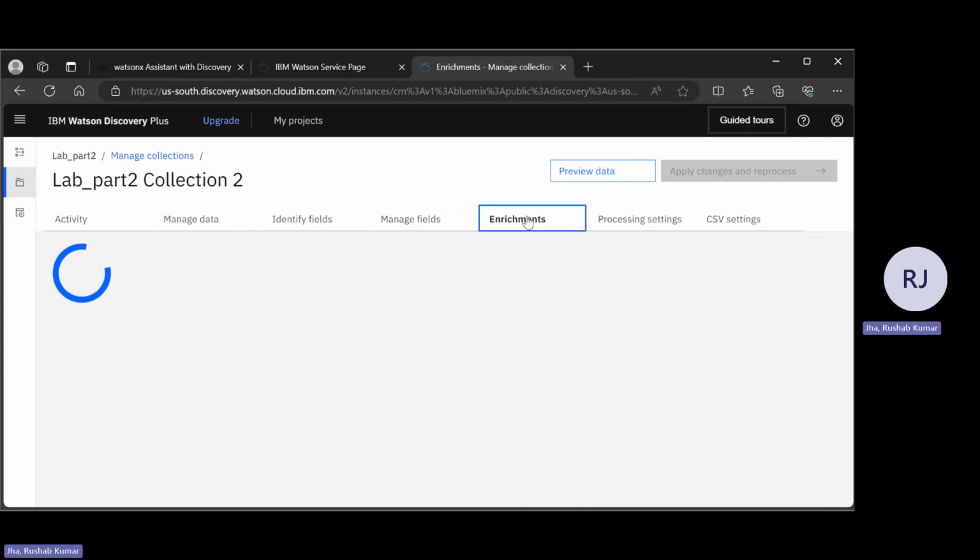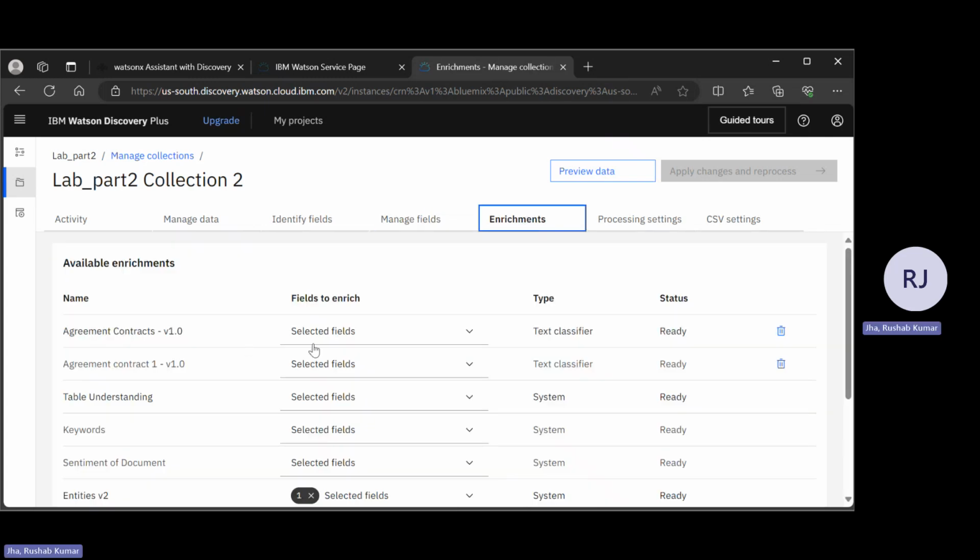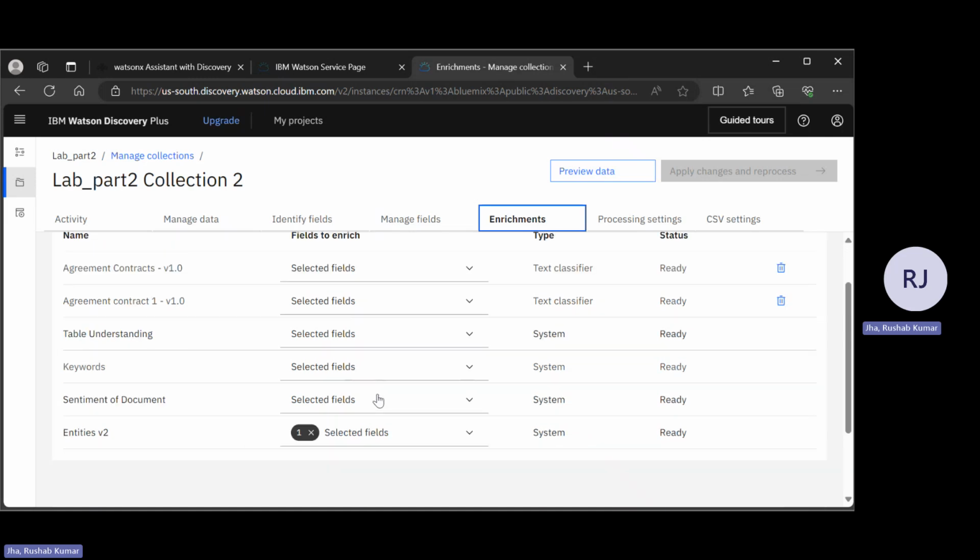Click on enrichments. You can select the different fields like the agreement contract v1.1.0. There are different contracts that I've already kept within the documentation part, which is already uploaded. The 5 documents that I had uploaded consist of a couple of agreements, which is shown over here. And there are different fields which you can select as per your need as well. For example, in entity V2, there is already a field which is selected, this text. So any sort of text data will be captured very easily.